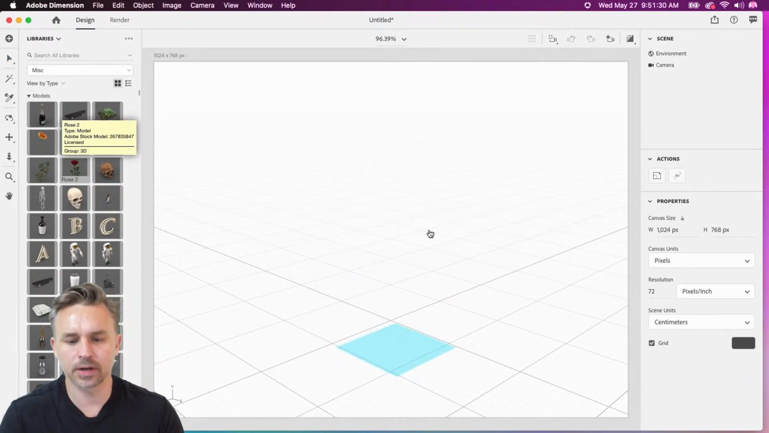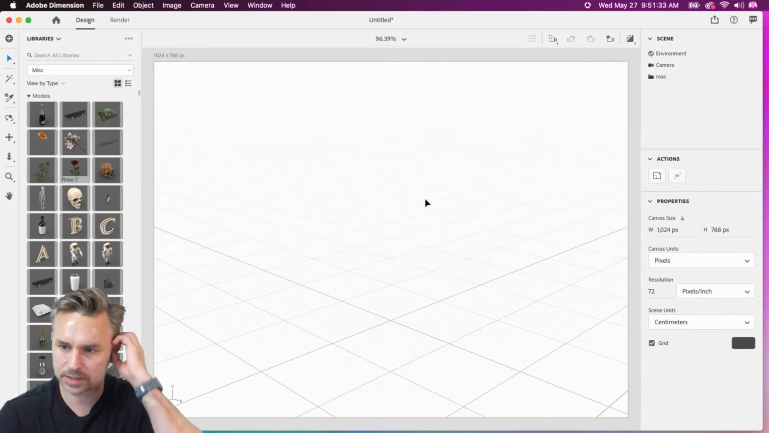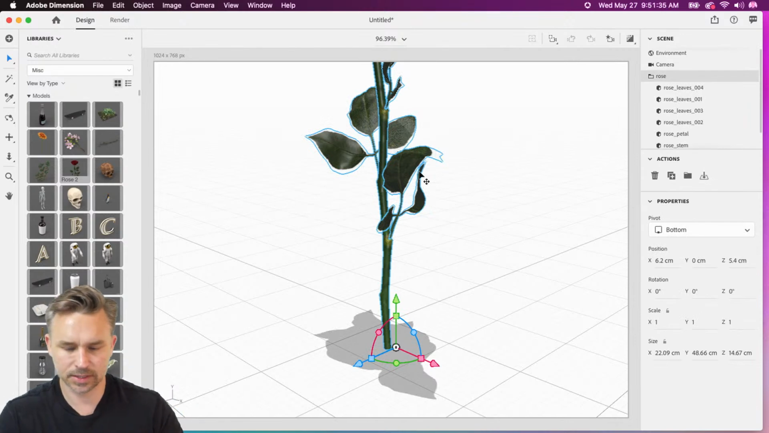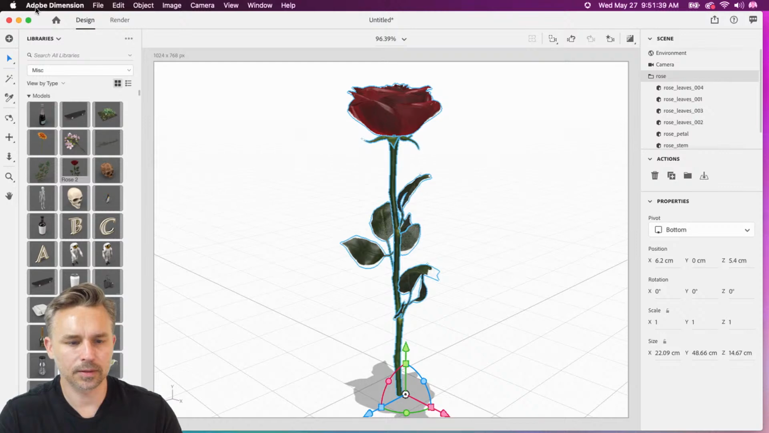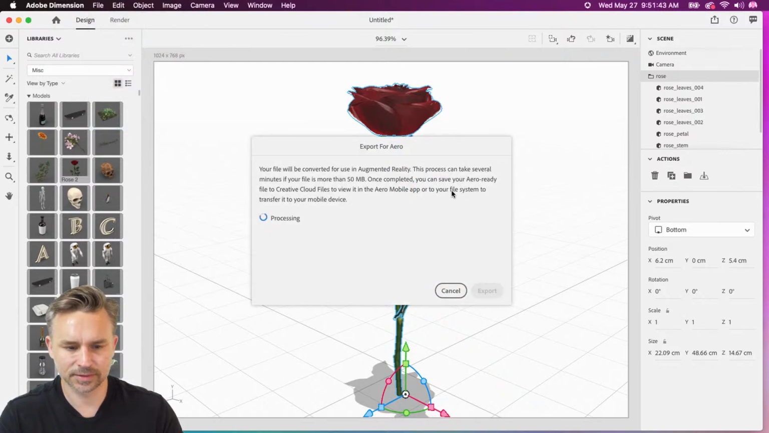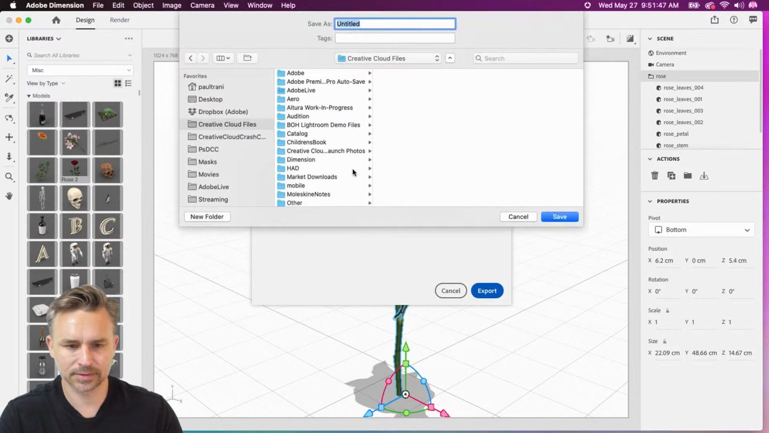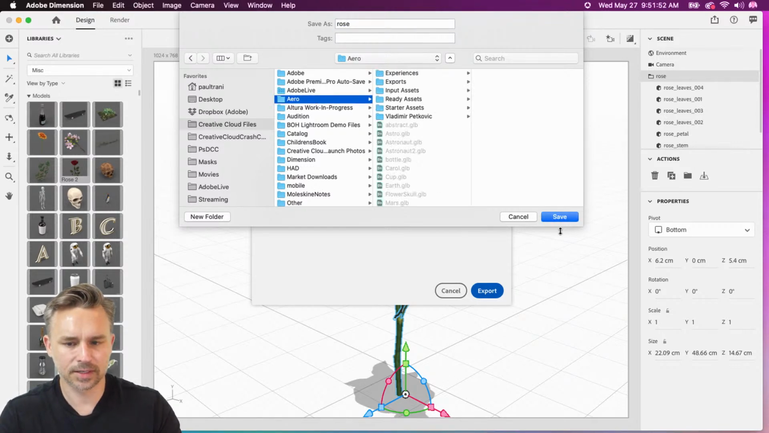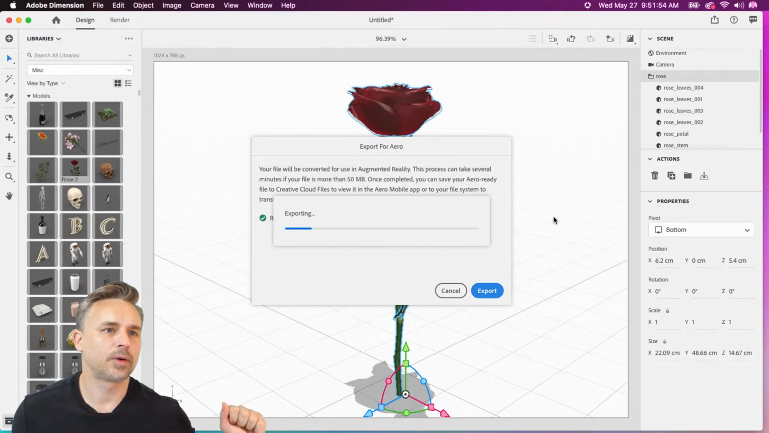So instead of using that one, I'll drop in, say, this flower, for instance. Wait for it. There it is. Let's check this one out. Rose. Done.